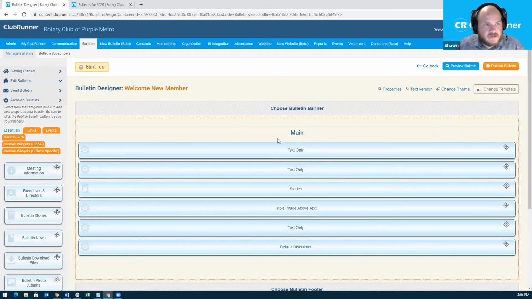So whenever you guys are editing the bulletin or you're creating a new bulletin, we do recommend using the new bulletin beta system. And it is important to note that both the legacy bulletin designer as well as the new bulletin beta live designer will both edit the same information. So as you can see here, we're looking at that welcome new member bulletin, which is the same one we were looking at in the live designer version. So both of them can be used, but we do strongly recommend using the new bulletin beta live designer.